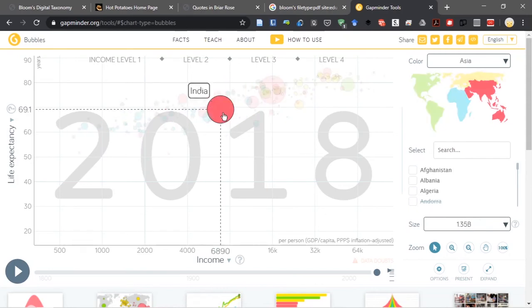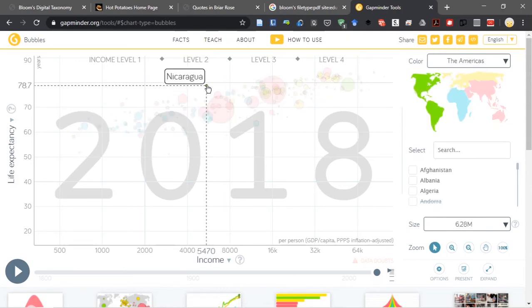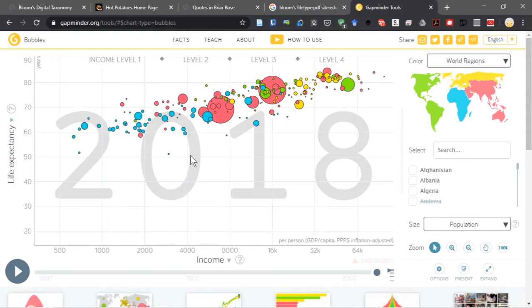And then we can also see that there are some people in the middle that do okay, in terms of income, but still quite good in terms of life expectancy. So Nicaragua, for example, has quite high life expectancy for not that high income. And so there's sort of rules, and then there's exceptions to the rules as well.